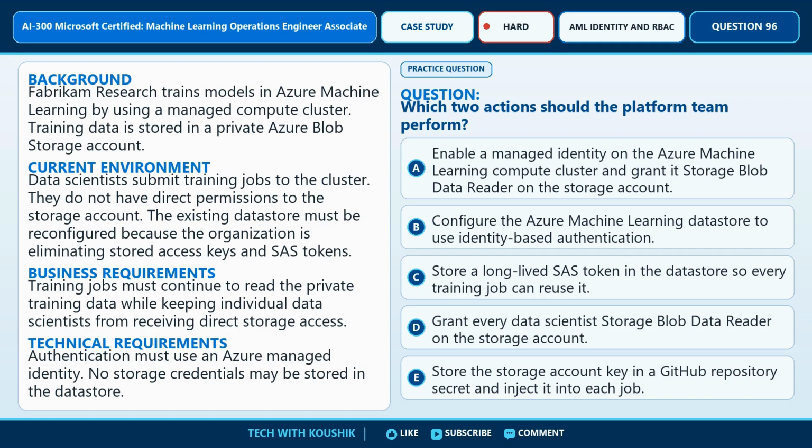Choice A, enable a managed identity on the Azure Machine Learning compute cluster and grant it Storage Blob Data Reader on the storage account. Choice B, configure the Azure Machine Learning data store to use identity-based authentication. Choice C, store a long-lived SAS token in the data store so every training job can reuse it. Choice D, grant every data scientist Storage Blob Data Reader on the storage account. Choice E, store the storage account key in a GitHub repository secret and inject it into each job.